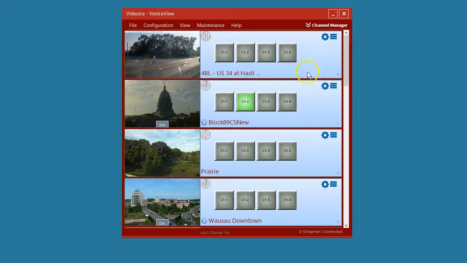When I assign it to the panel, it shows you the thumbnail, and this thumbnail will update every 60 seconds, and you can now simply assign this camera to any of the vStreamer outputs that you want. I'm going to put this one on channel 1. And as soon as that goes solid green, the vStreamer is outputting live video from this camera.